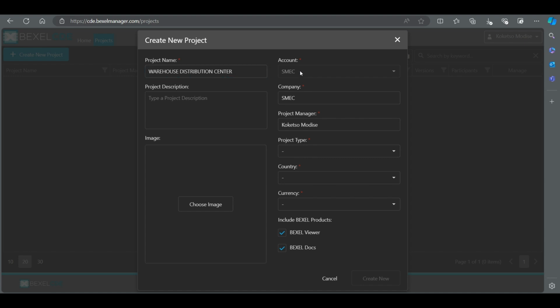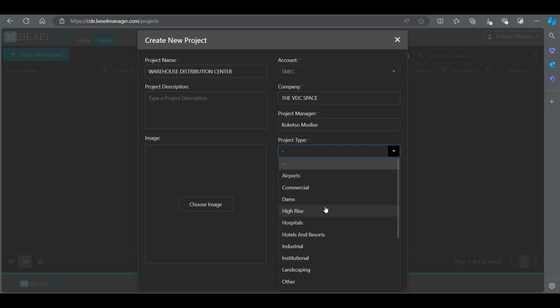And then as you can see, our account is the name of your company you just used when you created your account. So for the company, we're gonna name it the VDC space. You can name it your own company. And the project manager you can name yourself. And then the project type. Our warehouse distribution center, I think it can fall under industrial.